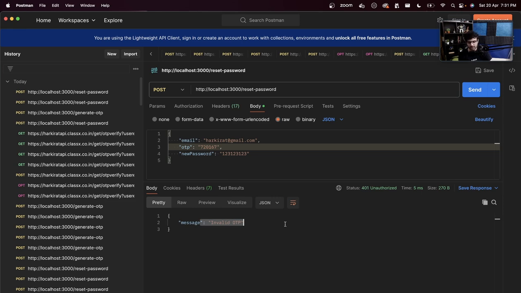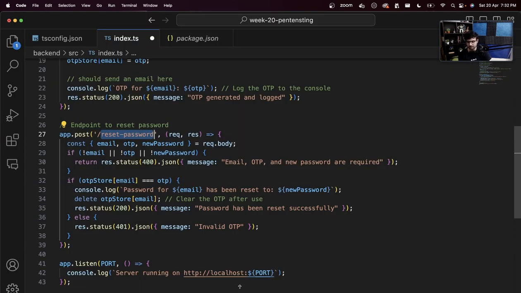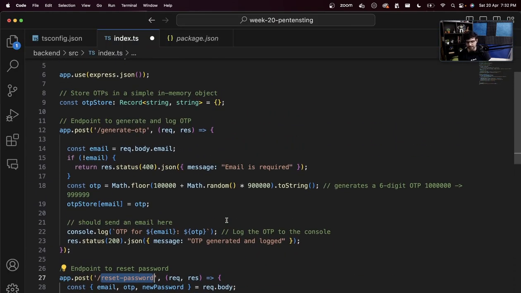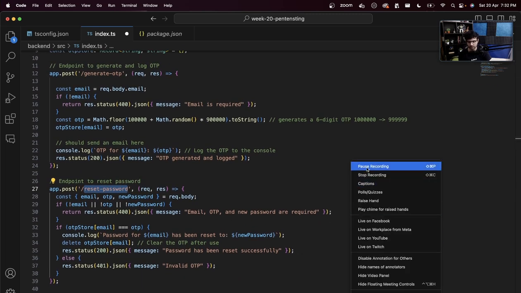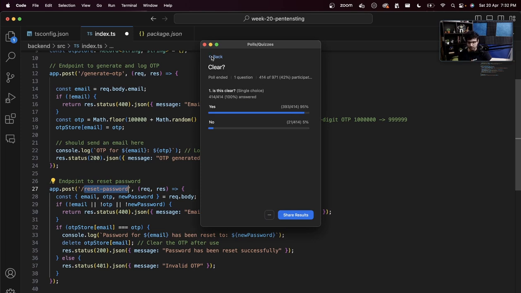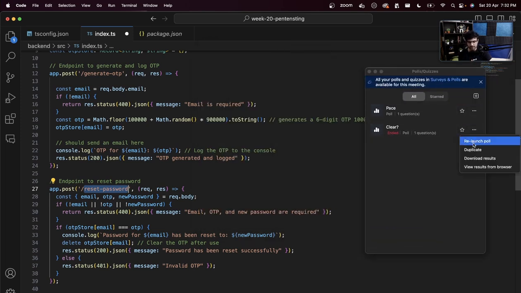Do we understand the backend? I'm assuming it's simple, but if you have not done Express at all, then it might be a little difficult. So let me do a quick poll before I proceed to writing the attacker logic. Do we understand the backend logic?